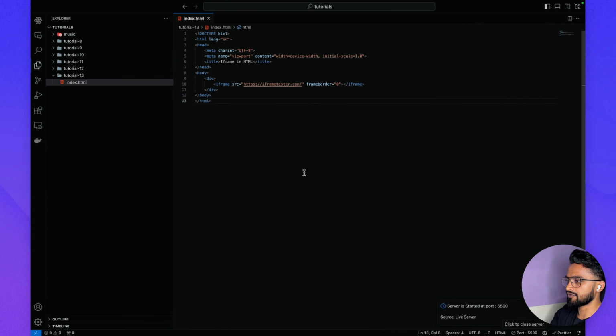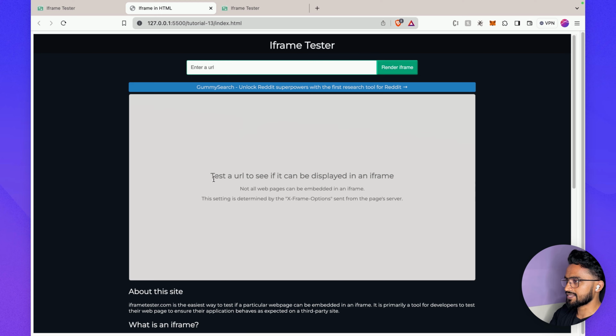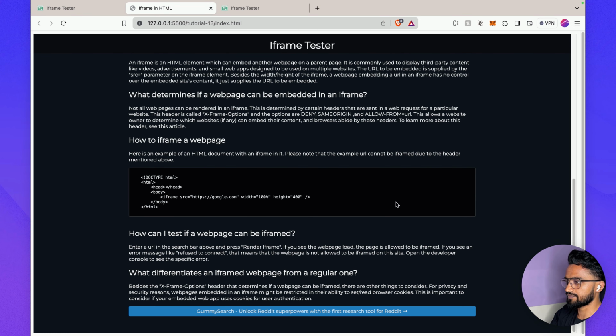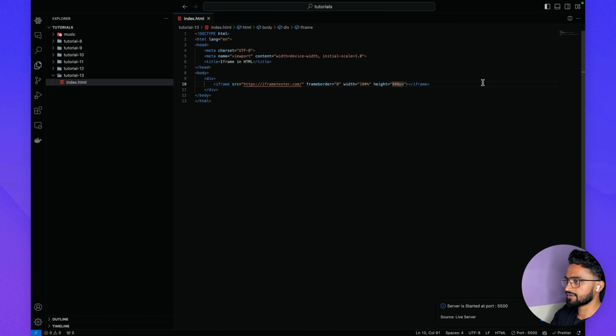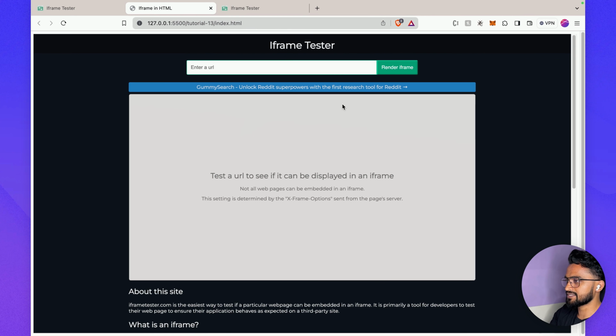Let's make it a bit beautiful by adding a width. It can be 100%, and I'll write height as 800 pixels. Now as you can see, this has grown bigger in both length as well as height. Great. Now let's see another example. So you can also embed videos inside your website.